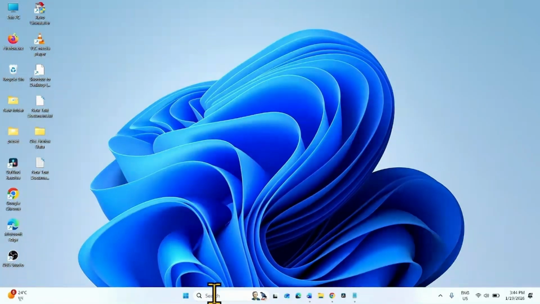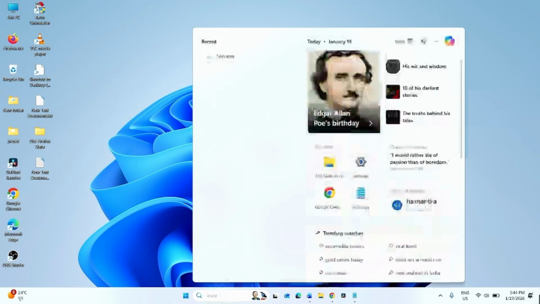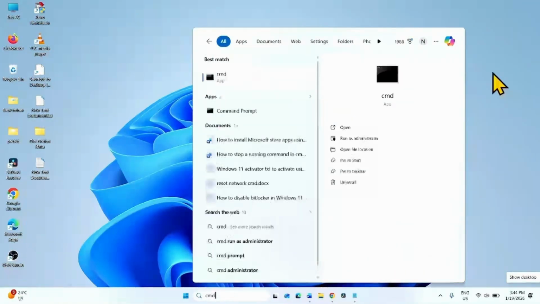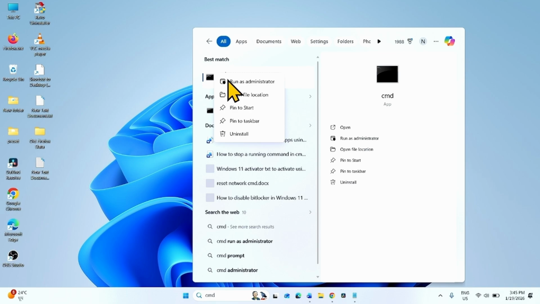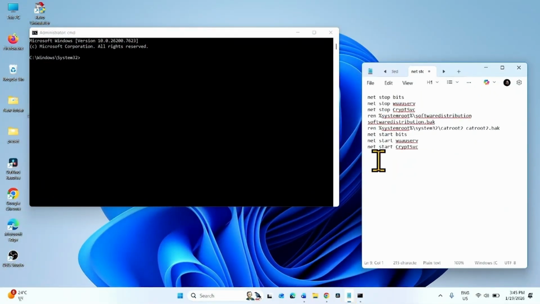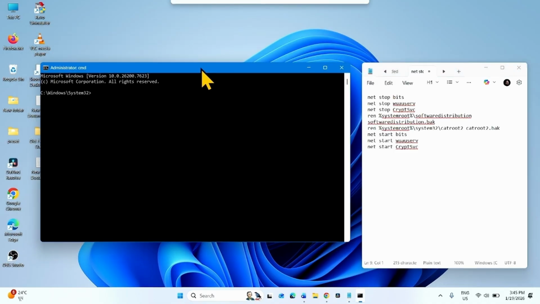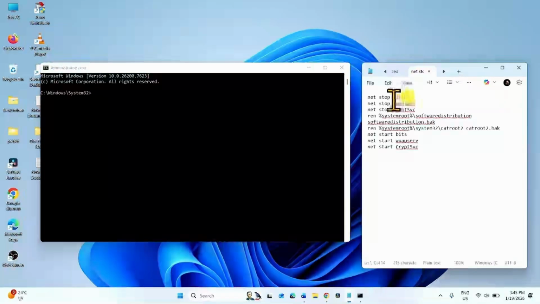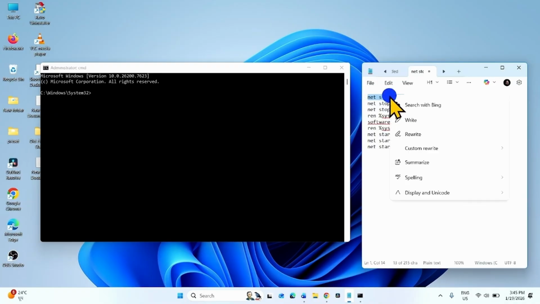For this, open the command prompt first, click on Search, type CMD, right click on the result, select Run as Administrator, then go to the video description. You will find these commands there. Run these commands each line at one time.